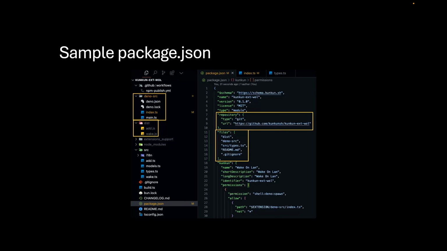I will assume you've watched previous videos on extension development and know how to write the Kunkun object in the manifest file. It describes the permissions, the name, and the commands for an extension. So to publish a package to NPM with provenance record, you have to add your GitHub repo URL to the repository objects. The files field is also very important.